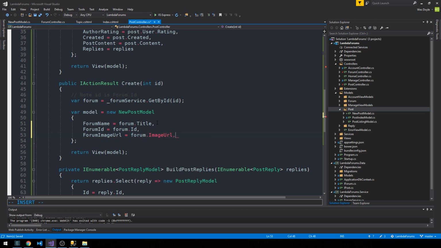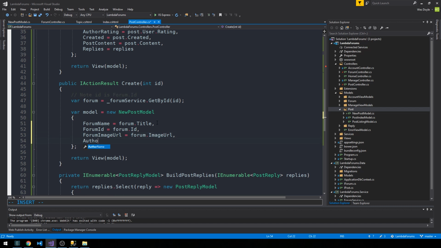forum.ImageUrl. And now you may be wondering, how are we actually going to get the author name? Well, if we're visiting the create post page, we're actually going to be the author of that post, presumably. So what we can do in our controller here, because we've already implemented identity, is using the user object that we have access to, and this is of type ClaimsPrincipal, I believe.